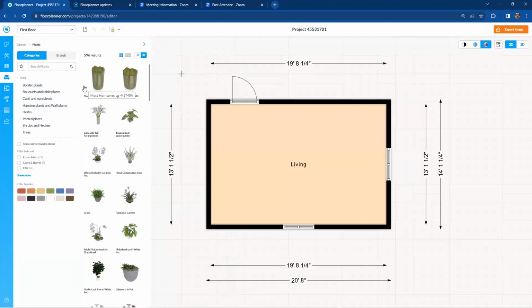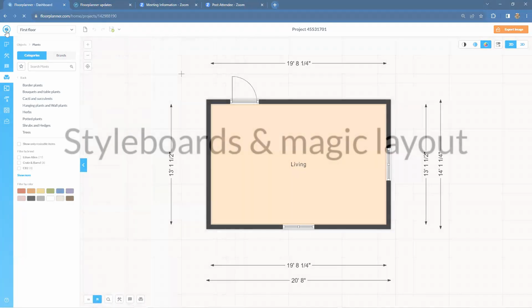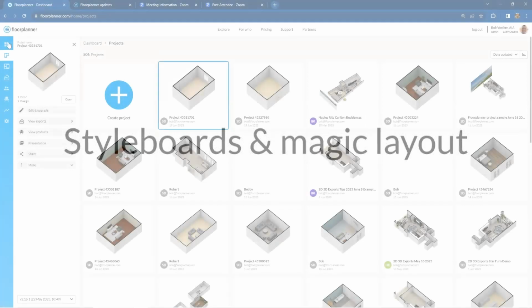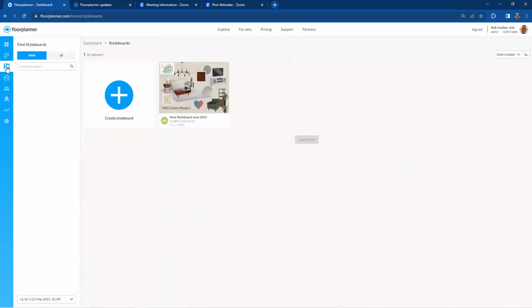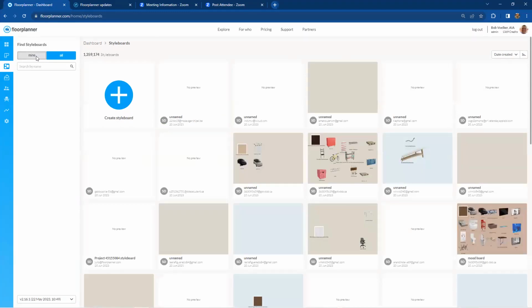Now, beyond that, let's take a peek at Styleboards. Let's go back to our homepage in the upper left-hand corner, back to our original dashboard. When you are here, the third icon down is your Styleboard tab. In your Styleboard tab, hopefully you've had the opportunity to work with Styleboards. They're mood board presentations. You can create them, as I've created this one as an example. This is mine, and if I go out into the world, these are others that are out there.